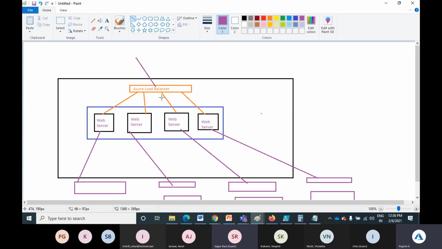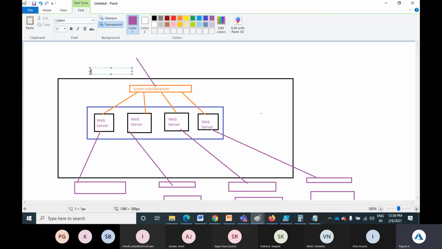Yeah, if you want to balance the load within the data center, within the East US. So this is my Azure infrastructure, which is deployed under the East US, right? We deployed all this infrastructure in East US, right? So you can balance the load with multiple servers by using the load balancer.